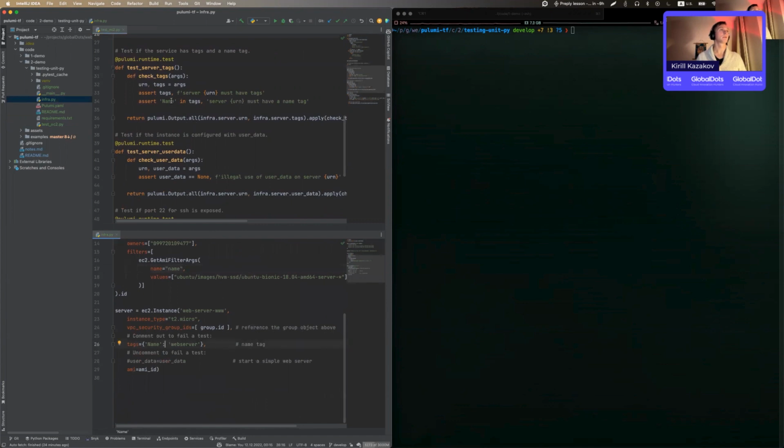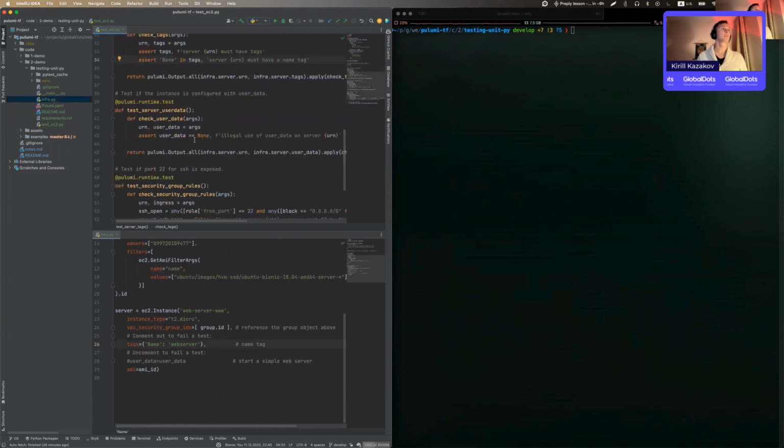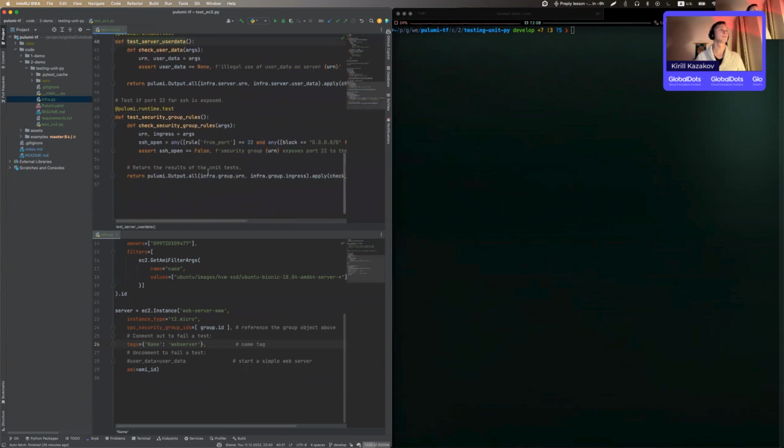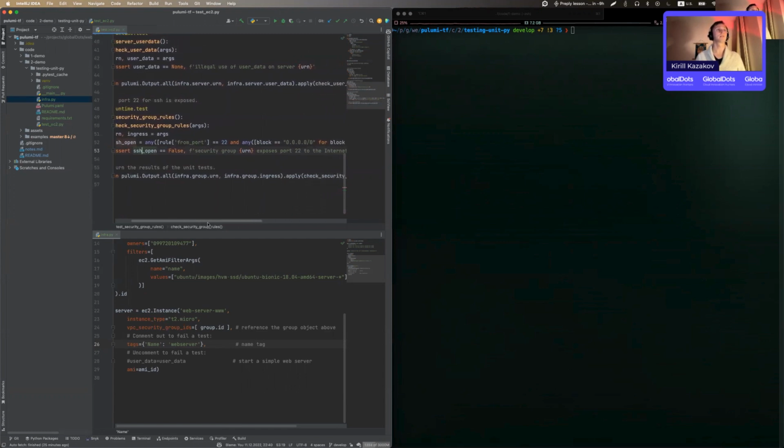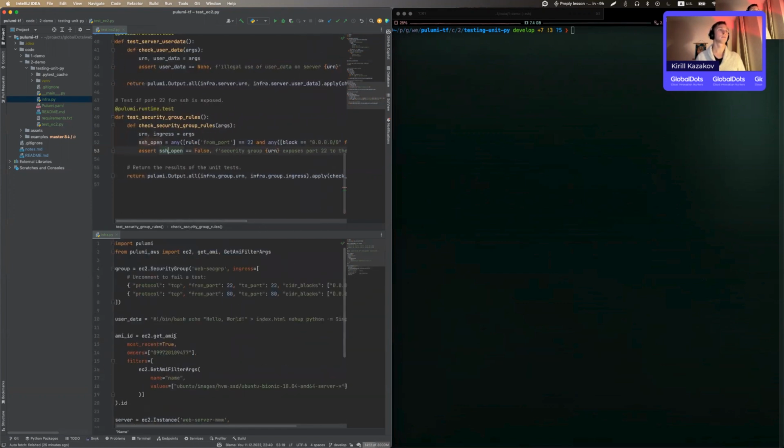Yep, is there a name. Then I check if there is some user data. If there is no user data, and then check if there are open 22 ports for everyone. If there are, then the test will be broken, will fail.